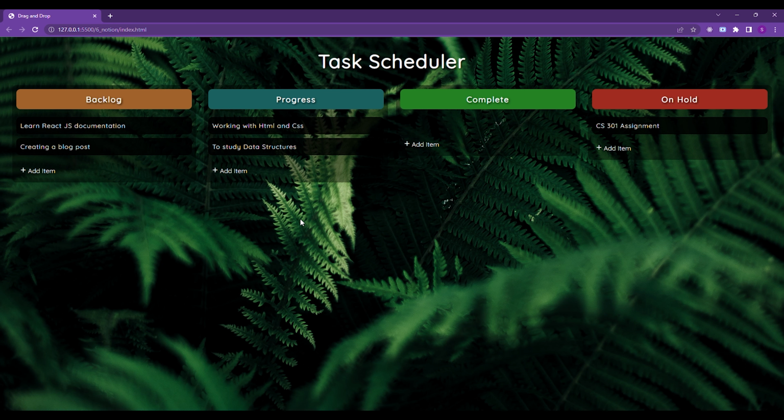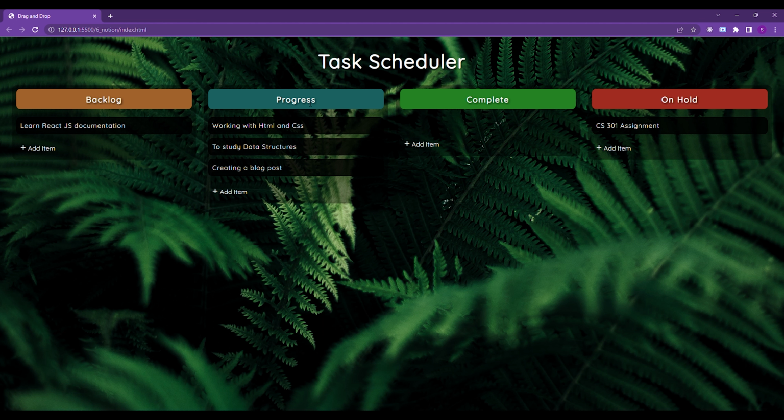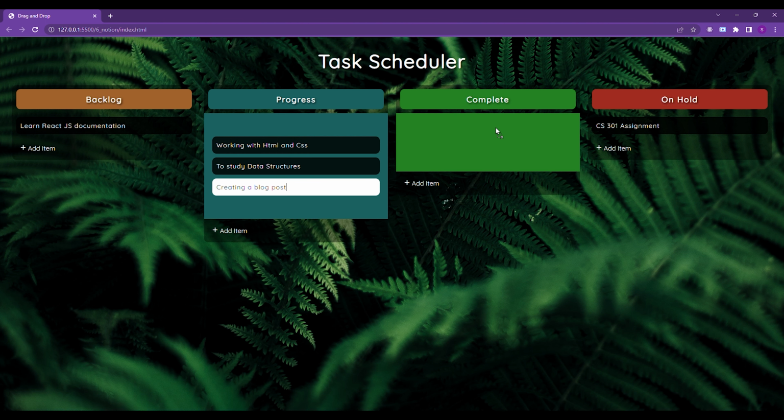And the next thing that you have not seen yet, let's say if my backlog content, creating a blog post, is now initiated, I can drag and drop it to the progress section. Similarly, if it gets completed, I can drag and drop it to the complete state.